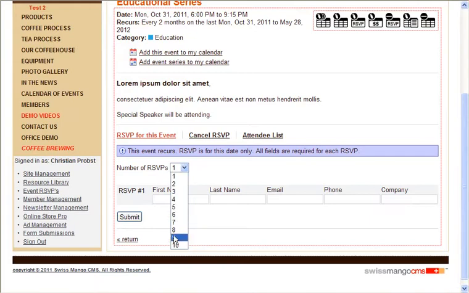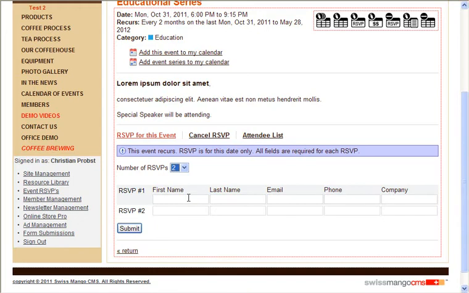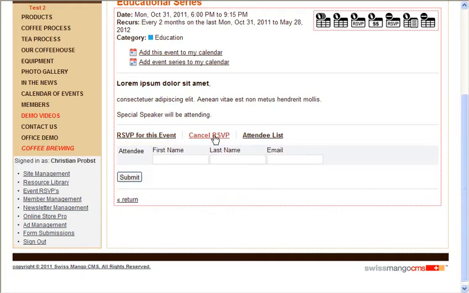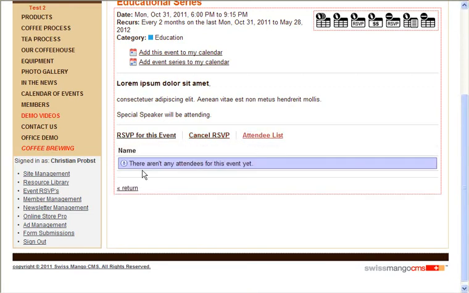They can RSVP for up to 10 people if appropriate. Let's just choose 2 for now, and they're able to put their information in. They can also cancel their RSVP, and they can also see the attendee list. Right now there are not any attendees for this event yet, but if there were, their information would display here. Now, notice how I have 2 more icons up here. I can edit the Event RSVP prices, and I can also delete the Event RSVP.